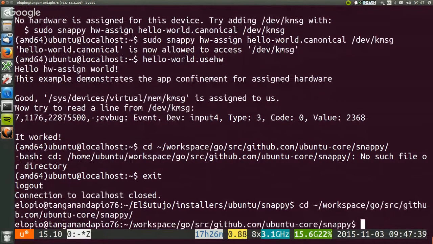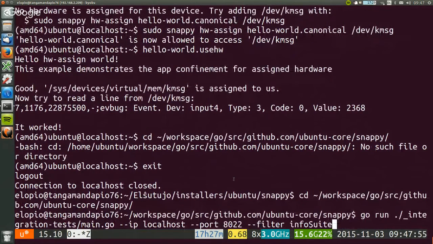I have here the GitHub branch. It requires some setting up for Go. That's all explained on the README. So I just want here to run the info suite. I will paste the command on IRC.